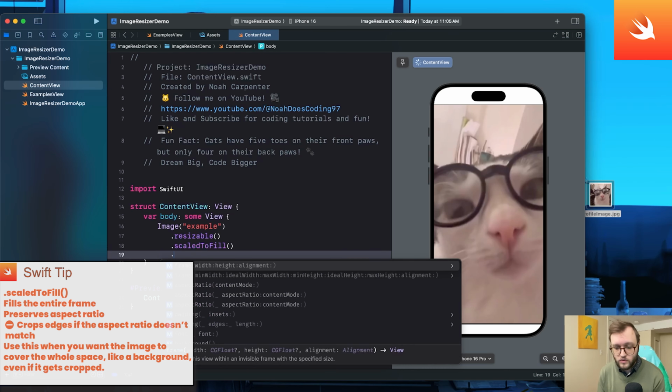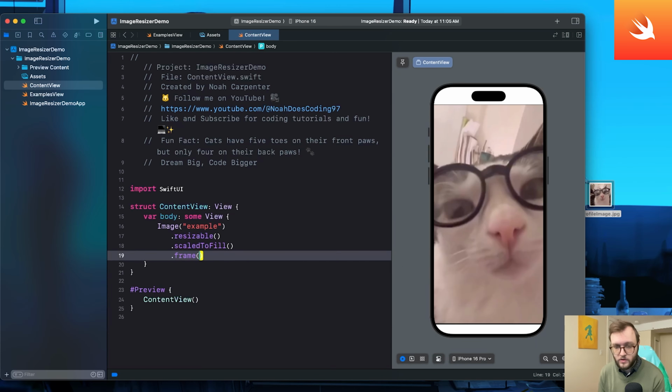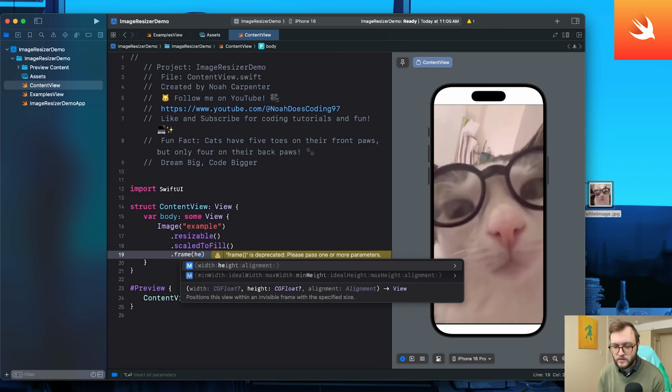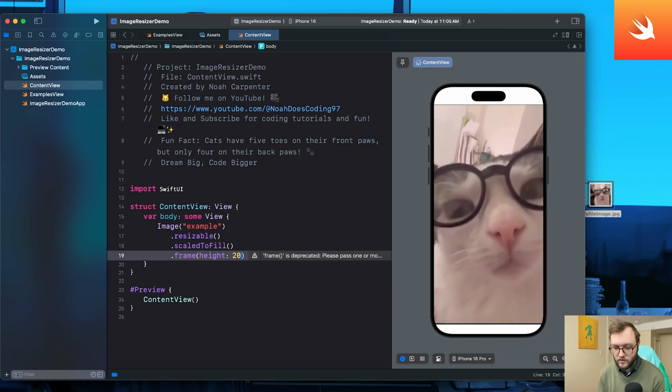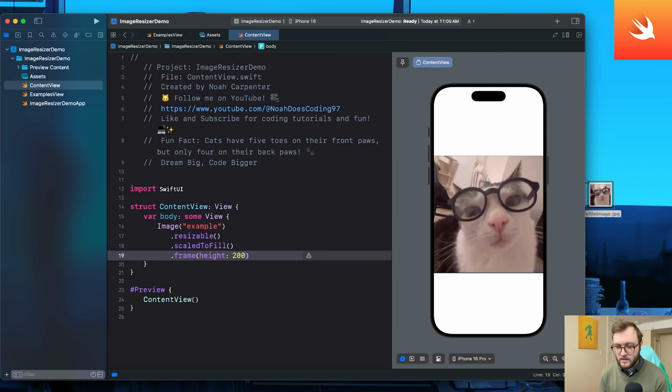You can also choose to add a frame afterwards, and with the frame you can set a minimum height, maximum height, or set them to be static values. So if I only wanted a certain height, let's say 200 units, it's going to scale it down. Let's do 100, but because it's on scaledToFill, it's only going to go down to as small as where it's kind of keeping that ratio.